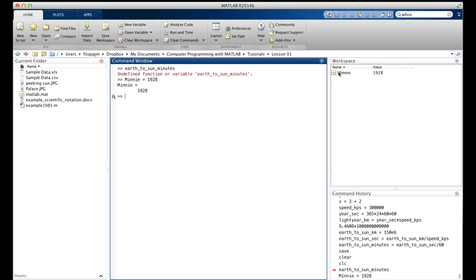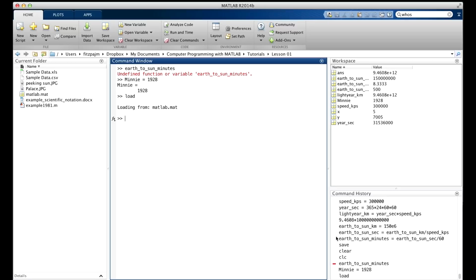Now we have just mini in the workspace. But we can get our other variables back with the load command. And there they all are. And note that mini is still there.